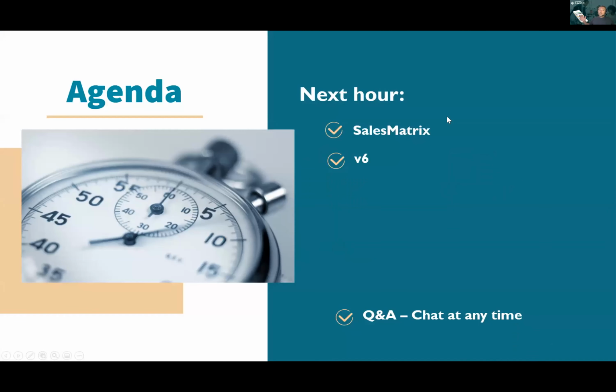Today's agenda is really about SalesMatrix and nothing but SalesMatrix. Going to try and keep the focus there. I will just give a bit of an intro because there are a couple of people on who weren't on yesterday. I want to talk about version 6, which is the version I'll be working through with today.